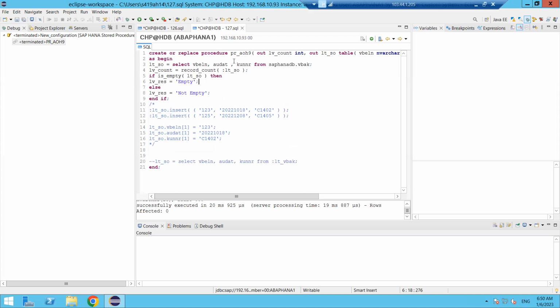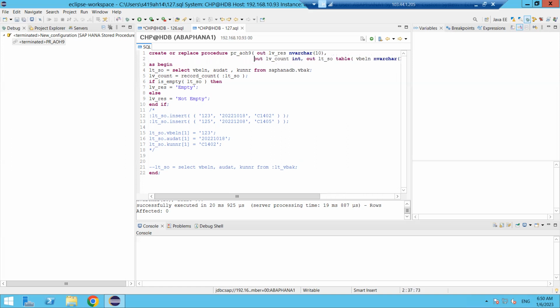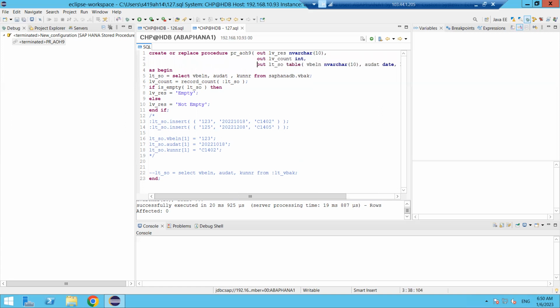And I need to declare this LV_result. So I will give it in the output only: OUT and LV_result. This is a character data type, varchar of 10, comma. Now check it. Syntactical error: could not find table, fine. So for this one also I need to give the colon, because this is the internal table declared locally here. Now activated.